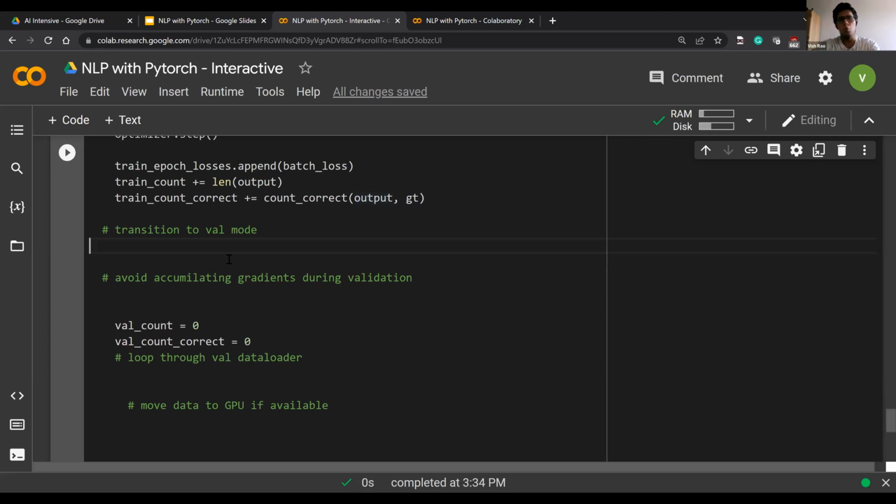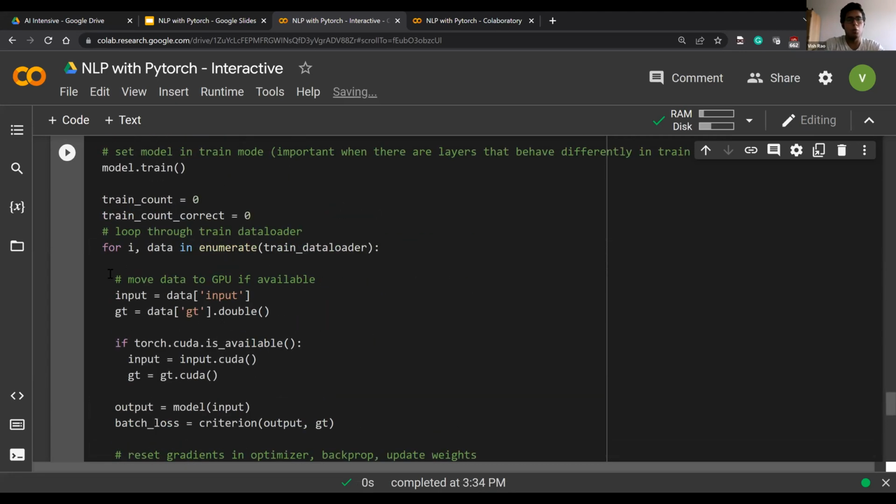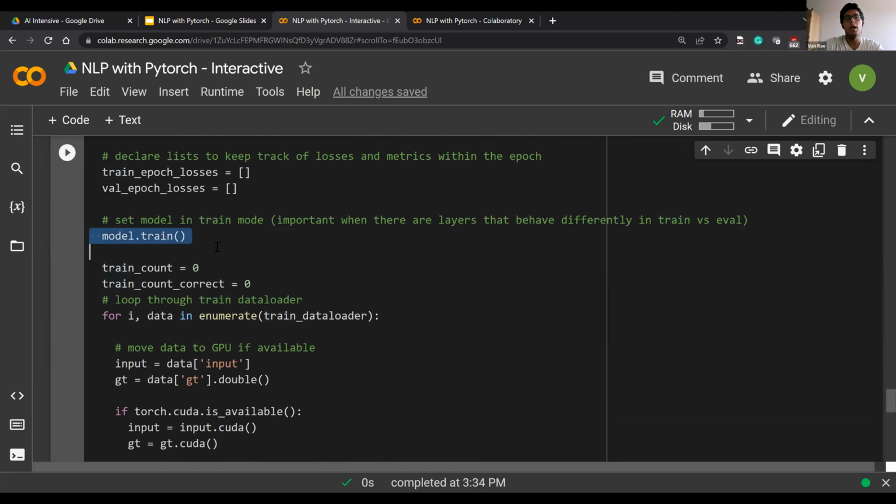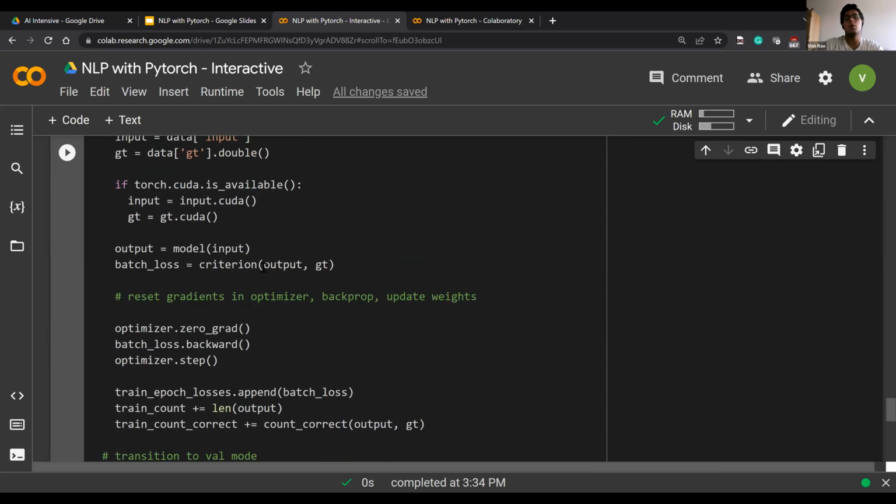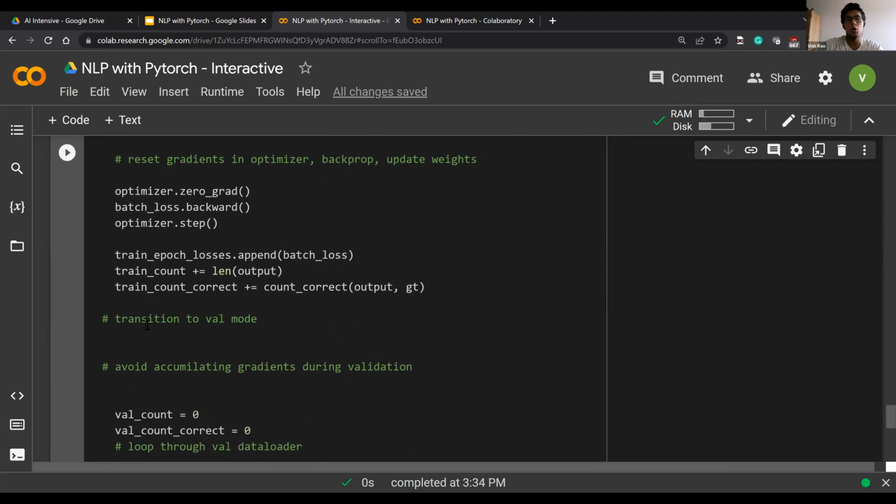One thing that we need to do is, if you recall, we did model.train over here, and that sets our model into train mode, because as I mentioned earlier, there are layers that behave differently in different modes. In that same vein, we need to transition it back to validation mode. So we just need to do model.eval. That should reset all those layers.